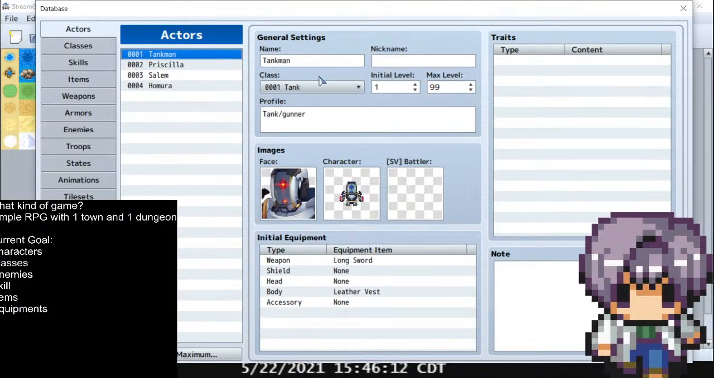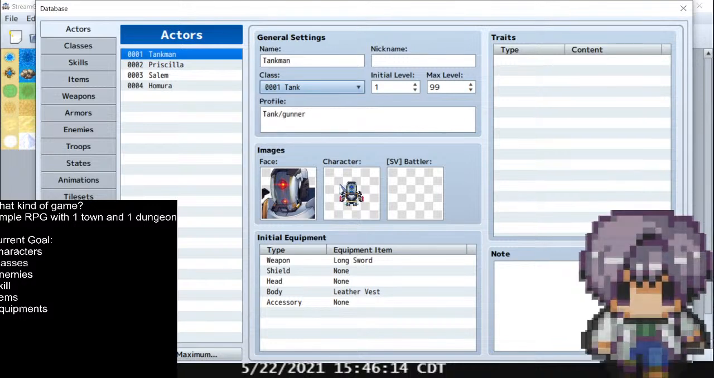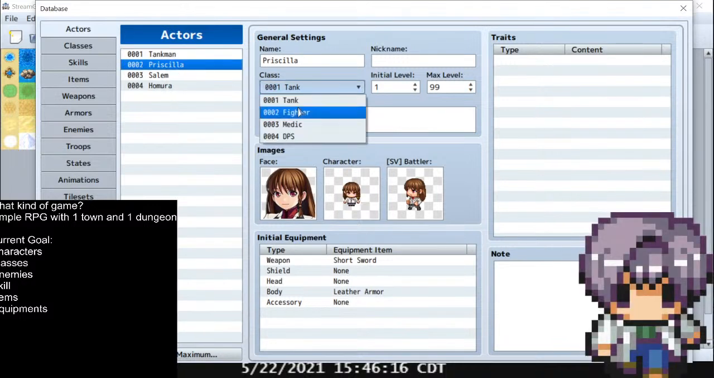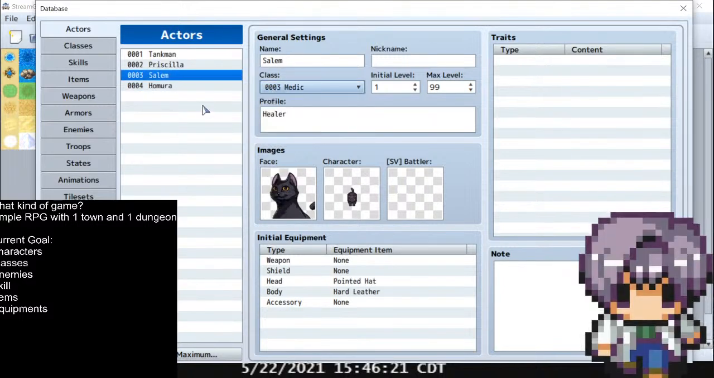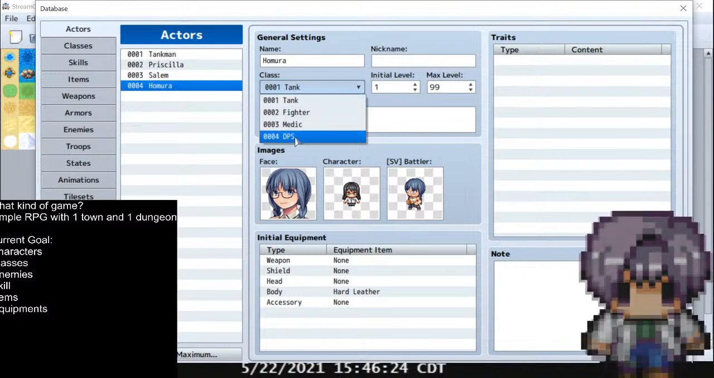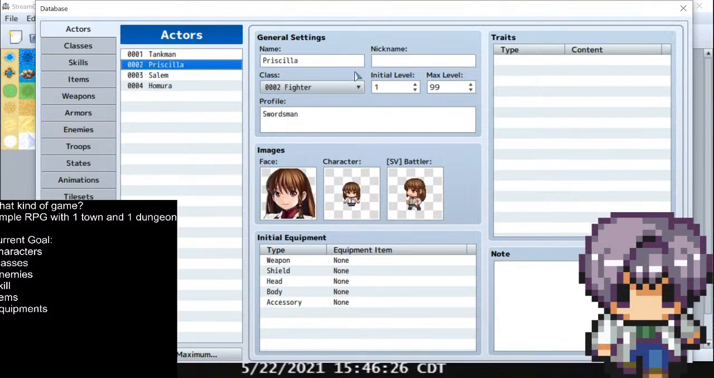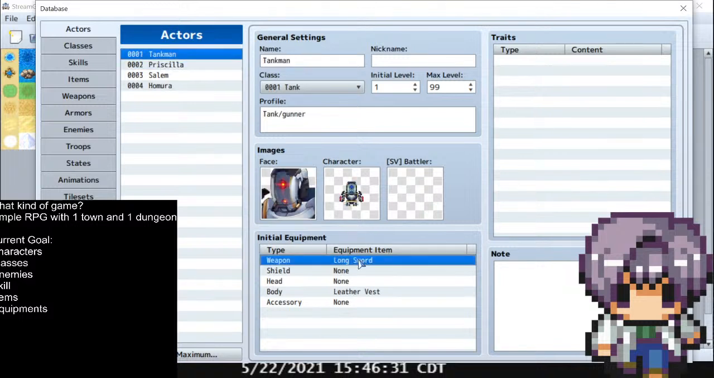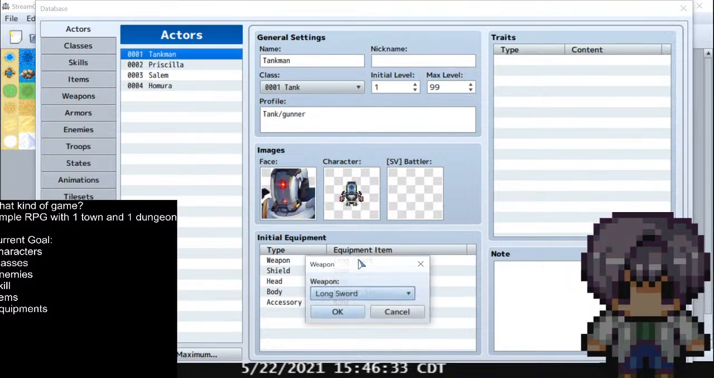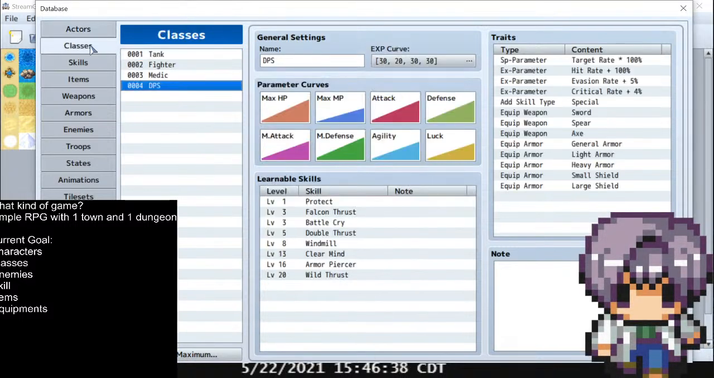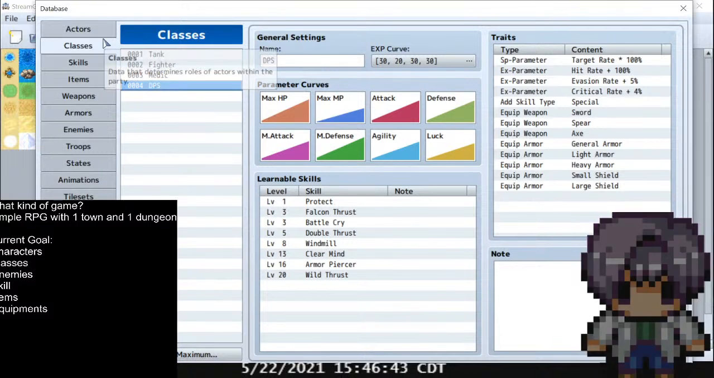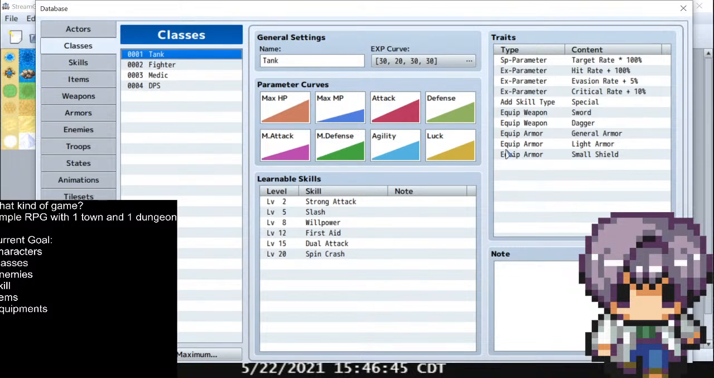But we do have to assign the classes correctly here, otherwise all the stat stuff and equipment and curves like that need to be assigned here so that these characters will actually have proper classes and all that stuff. Now, as far as initial equipment goes, we're going to deal with that later. We're also going to deal with skills later. But we can definitely do class skills now if we wanted to.